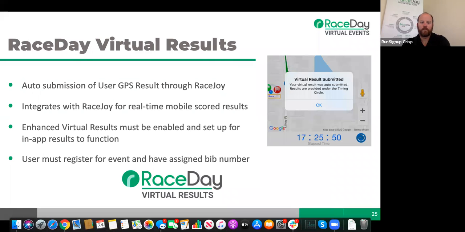So virtual results. Again, we're just super excited about this because now the participants, as they complete the course, if you have this enabled, their data will automatically be submitted to your results, and it will be displayed anywhere that you have it set up to be displayed, including in RaceJoy. So it's super great that it's all integrated. All they need to do is enter their bib number in the app. So you do need to assign bib numbers.